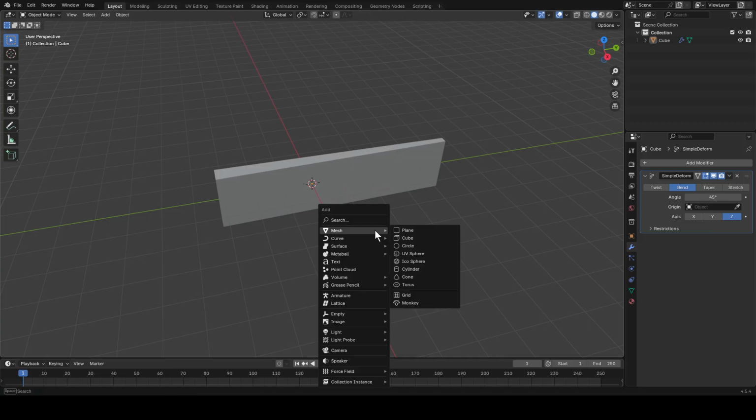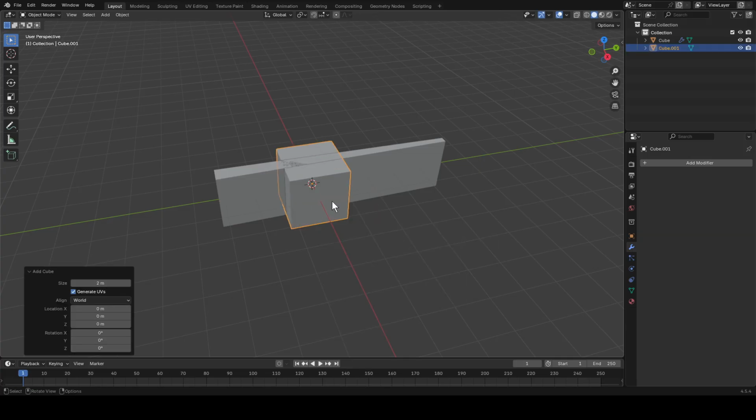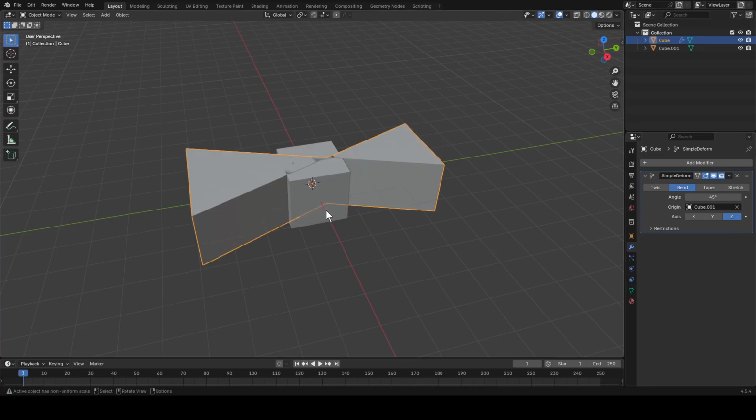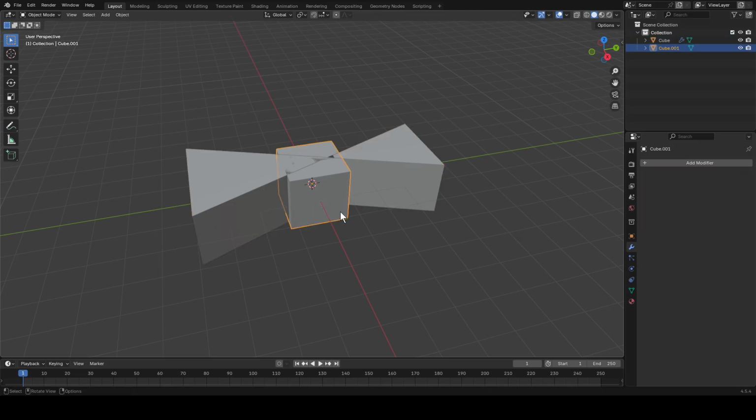In order to control exactly where the bend happens, we need to add a new object to our scene, such as a cube. This cube will act as the origin point for the bend. Once the cube is in place, click back on your main object. In the Simple Deform modifier, there's an eyedropper tool next to the Origin option. Use this tool to select the cube you added, setting it as the bending guide.